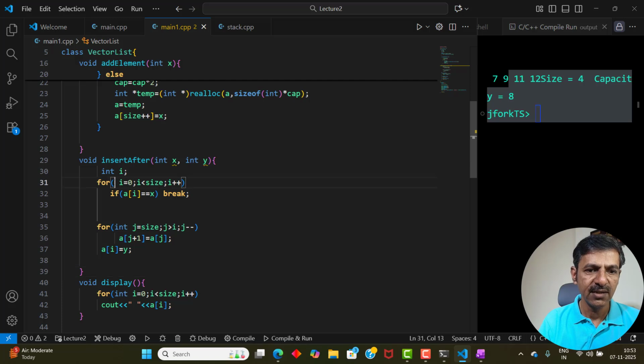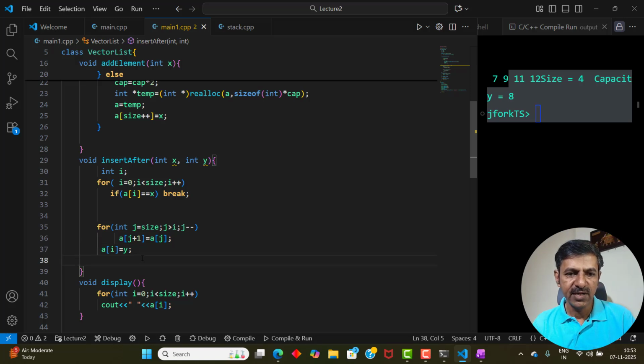If you declare int i inside the loop, it will have local scope. It will not be visible after that. So that is why int i should be declared outside the loop and used, whereas j is required only here, so j can be declared like this. Now one problem here is, suppose size is almost at the end of the capacity. Then there will be a problem here, so that logic has to be built in.